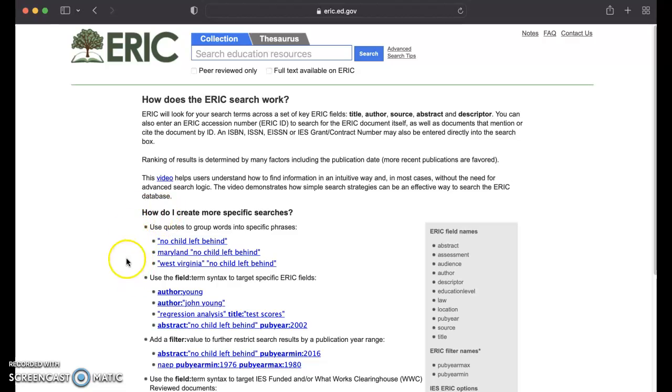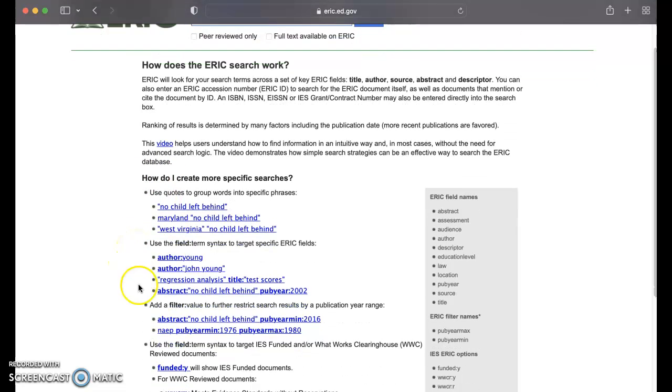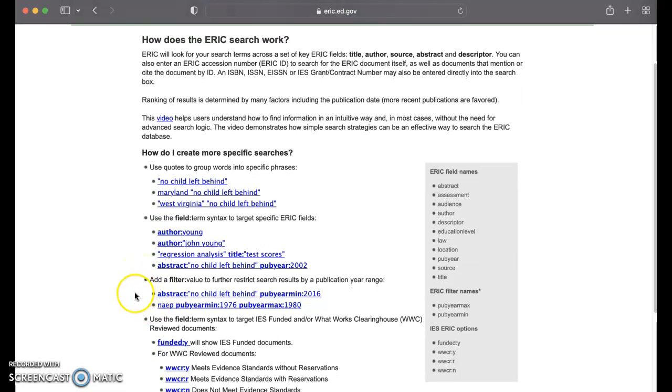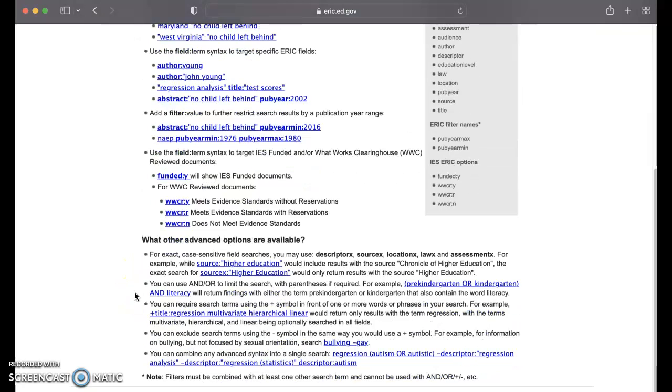Things like using quotations, using the field syntax, adding a filter, or even using things like Boolean operators and plus or minus signs can make a big difference. Let's use some of these methods and see what we come up with.